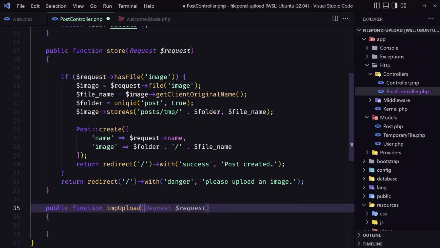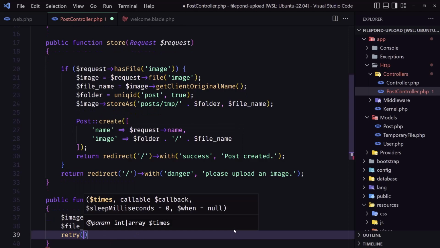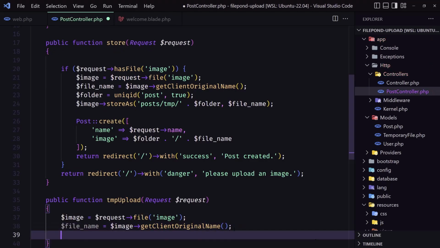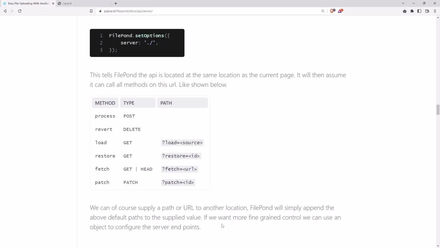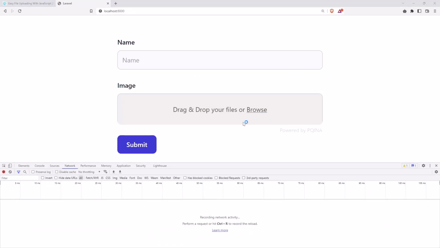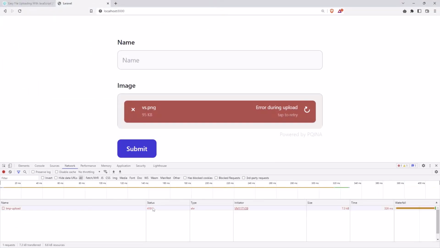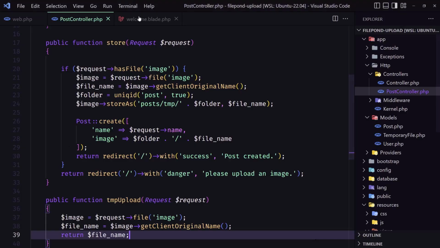What I'm going to do here, first let's get the image and then get the file name, and I'm going to return the file name just to test. So return, not retry, but return $file name, and let's save this. If we go here now and refresh, we're going to have an error, but just to show you. Yeah, now we have 419 because we need to add the CSRF token.